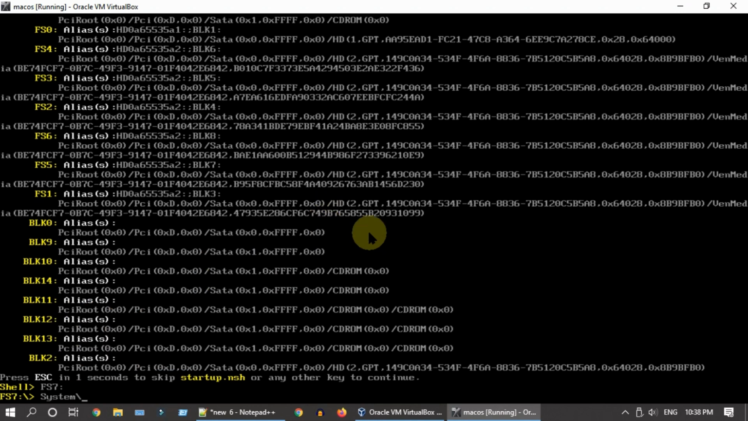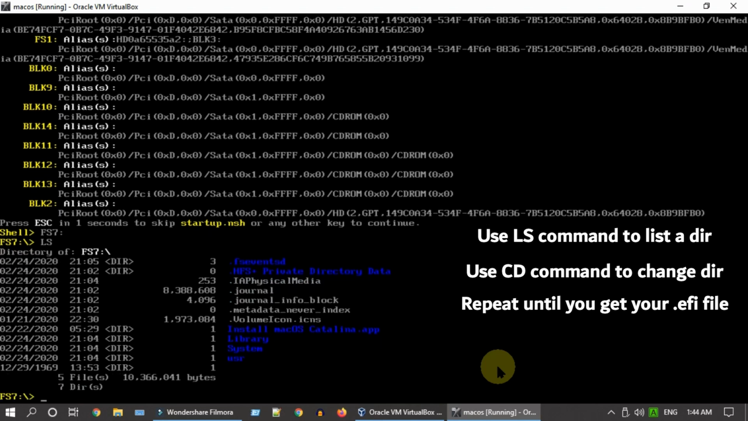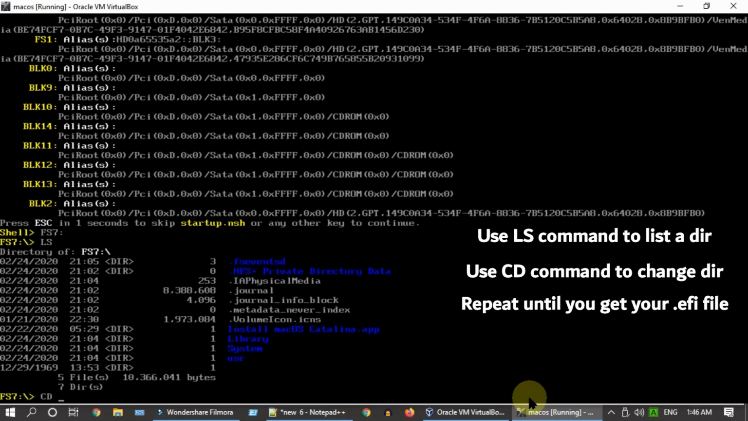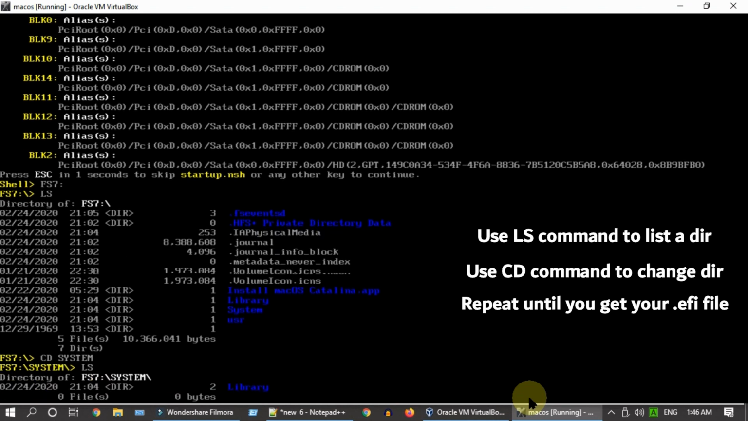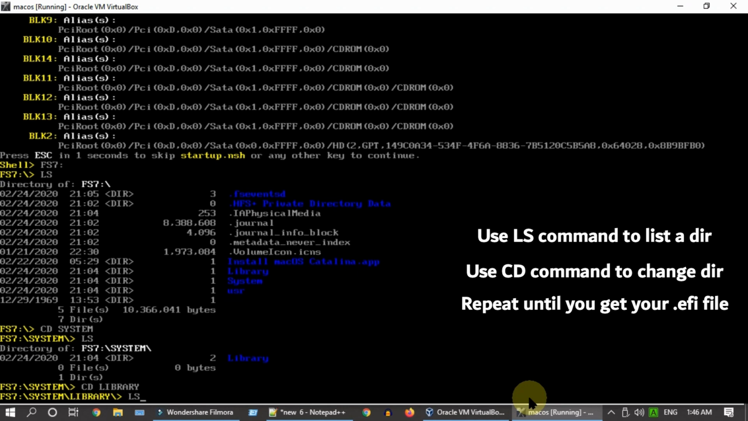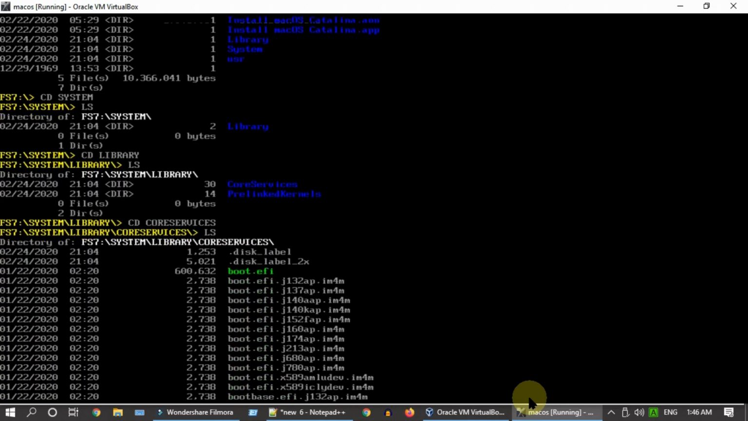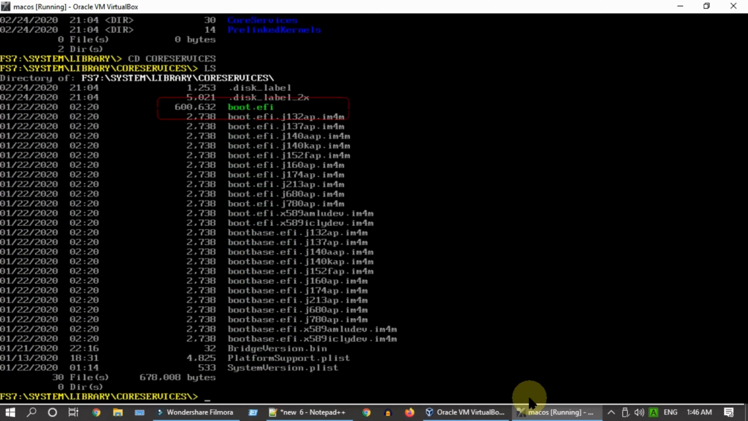If you exactly know the full path and name of the .efi file, you can type it directly. However, if you are not sure, please use ls command to list the contents. Use cd command to get into the directories displayed above. Finally, I could locate my .efi boot file.